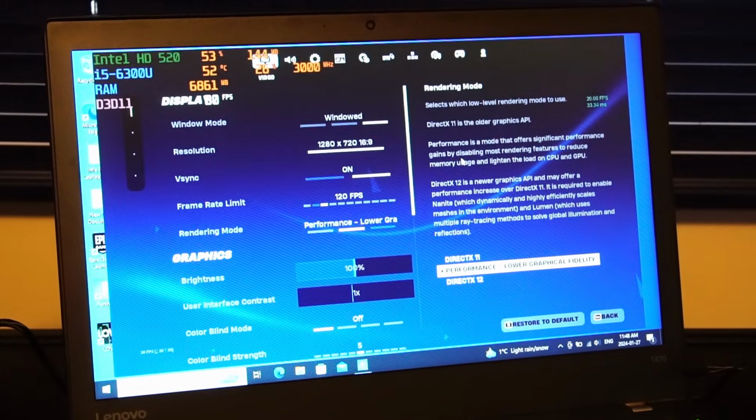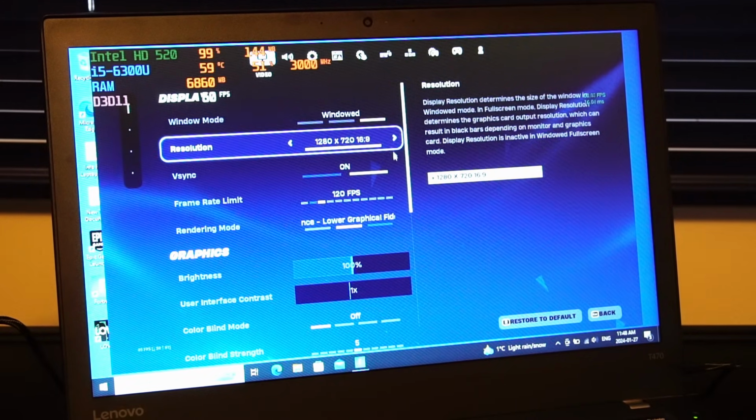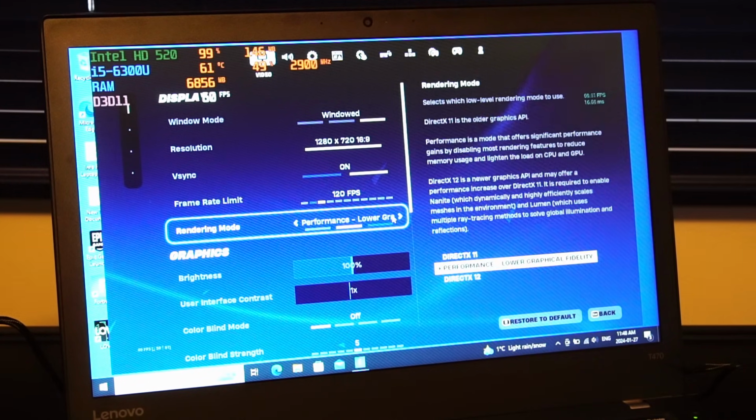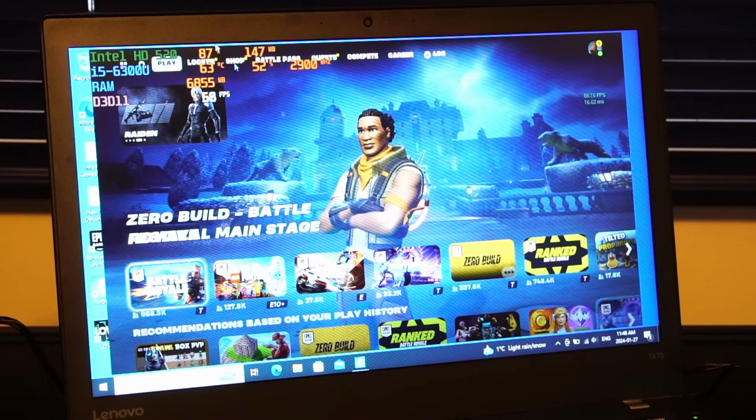All right, so I've got Fortnite loaded up. We have the settings set to windowed, 720p, VSync activated. Frames per second are at 120, but we're not really worrying about getting over 60. Of course, we have performance, lower graphical fidelity, basically all settings set to low, and we're gonna see what kind of performance we can get.